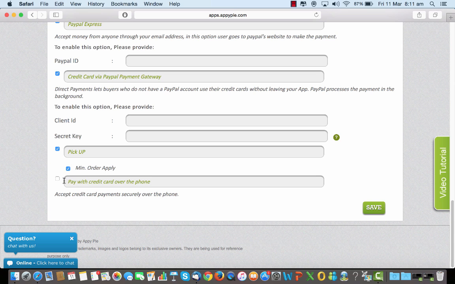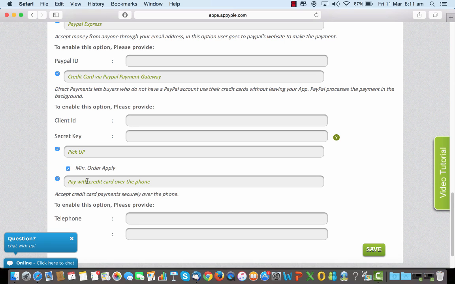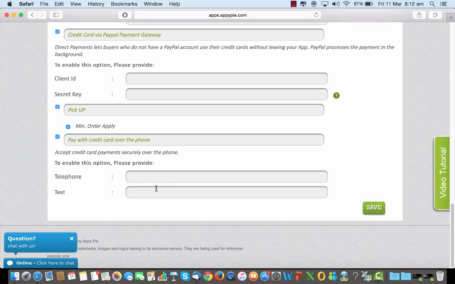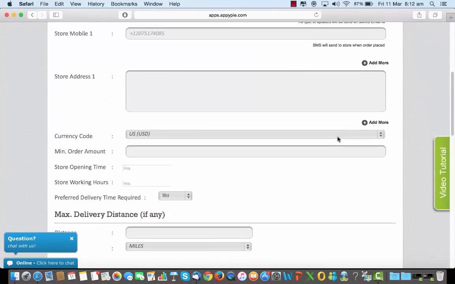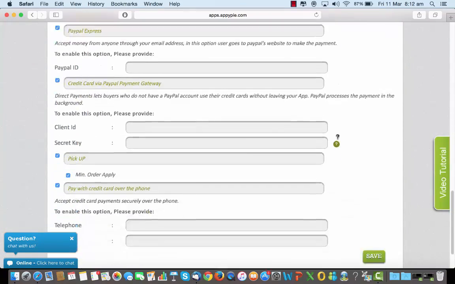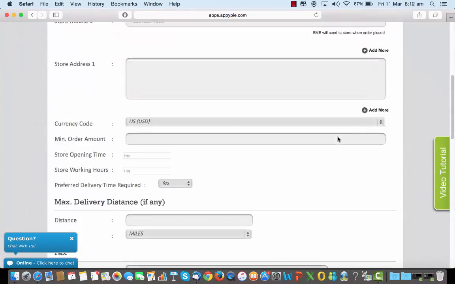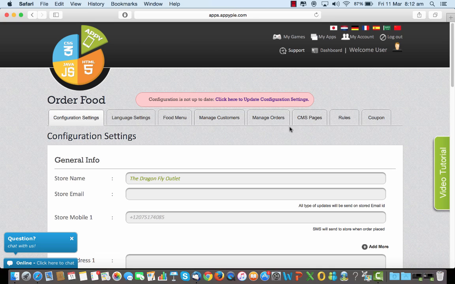All right, I can also pay with credit cards over the phone. So once I give this option here, I'll have to give in a number and decide how I would want the payment to be done out of all these options given here. Once I've done all that, I simply need to click on save to save these settings. All right, so next thing is language settings.